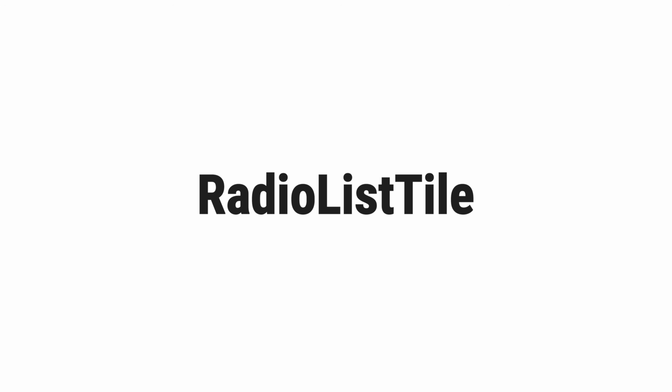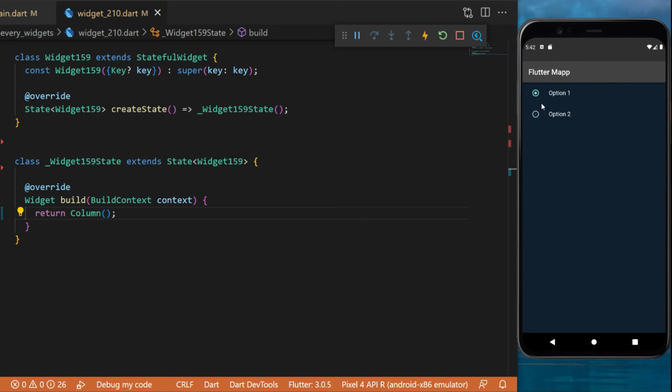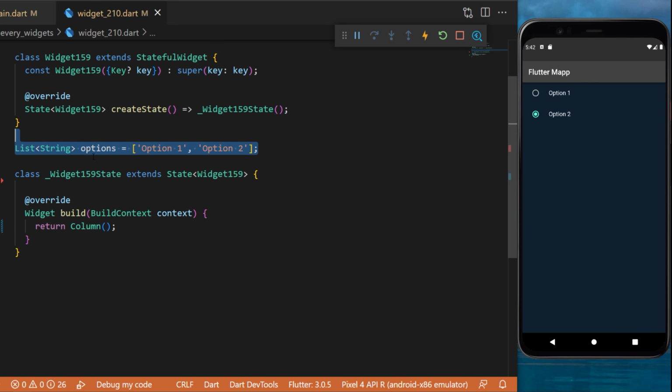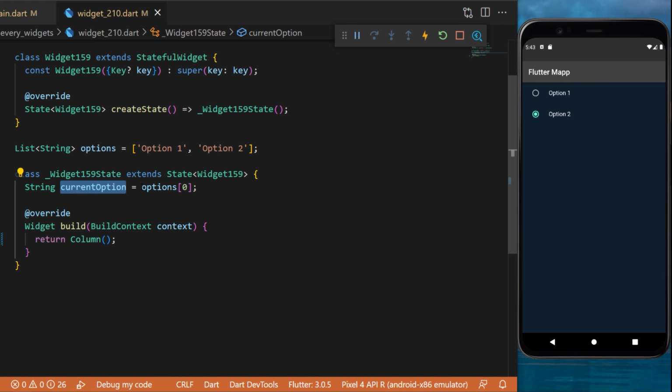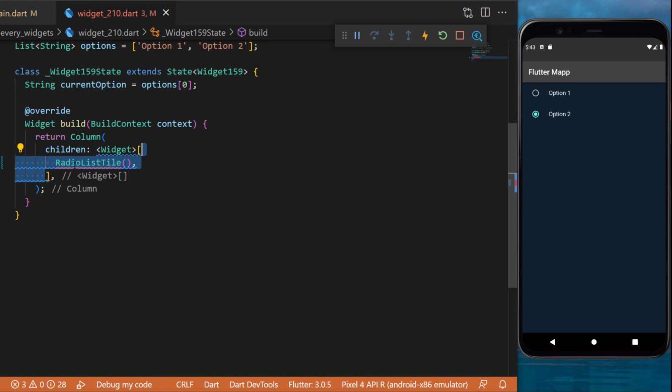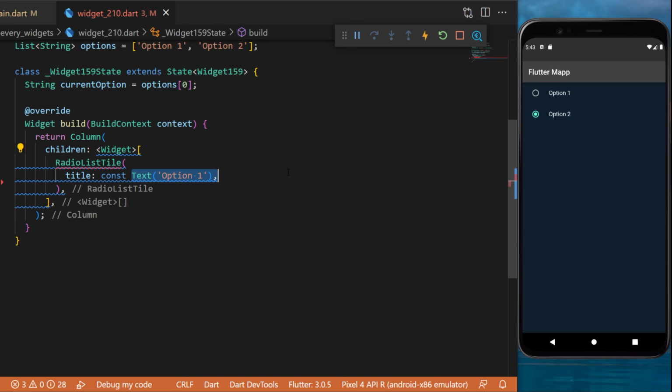The ReorderableListView widget. At the end, this is what you will have on the screen. And to create this, we will start with a list of string called options. The string current option will be option 0. The column will have multiple widgets. The first one is the ReorderableListView. You can put a title, which will be option 1. The value will be the option with the index 0.